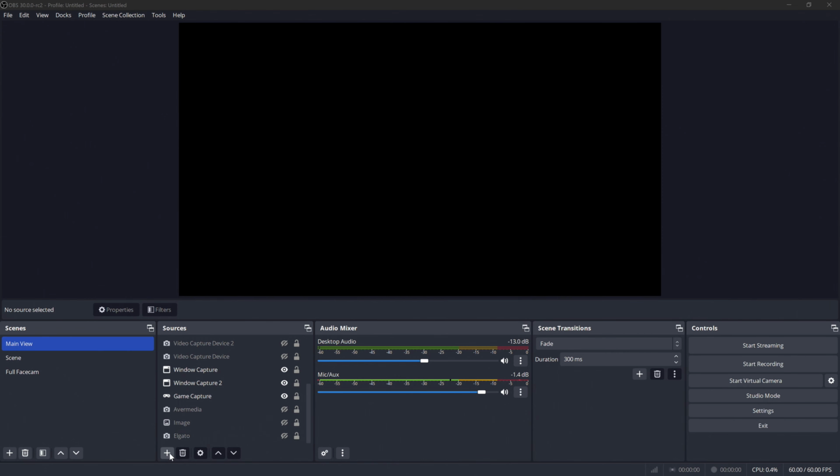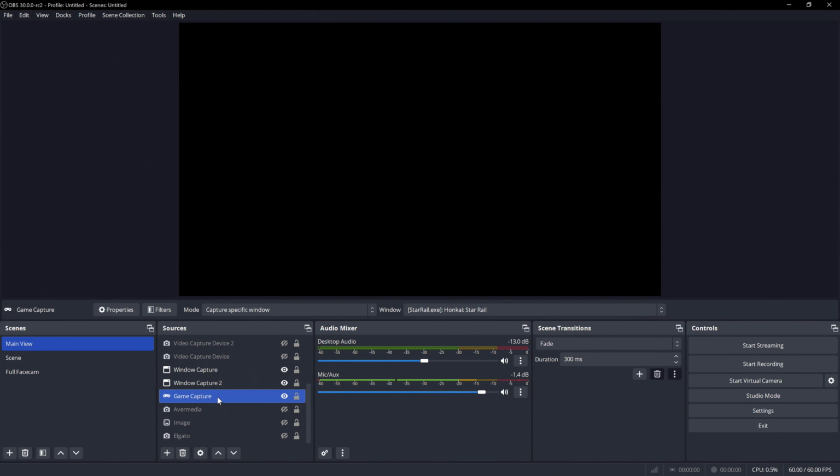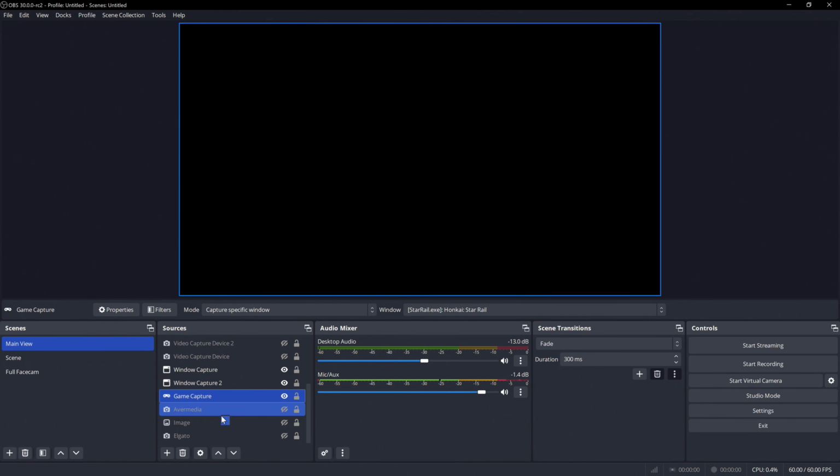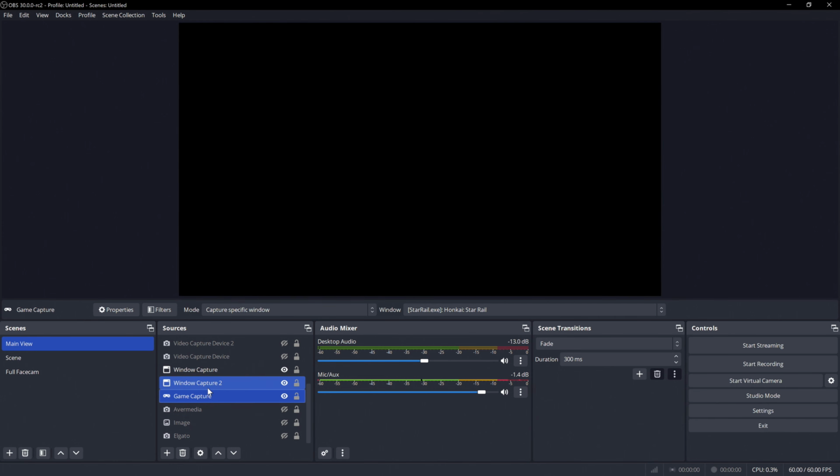You can add various sources here. You can see I've got some video capture devices, window capture devices, game capture. If you are going to stream gameplay from a game, you want to use game capture. You can see here I've selected Honkai Star Rail, but any game that's running, you can select that with game capture. You do not want to be using window capture or screen capture for the game.